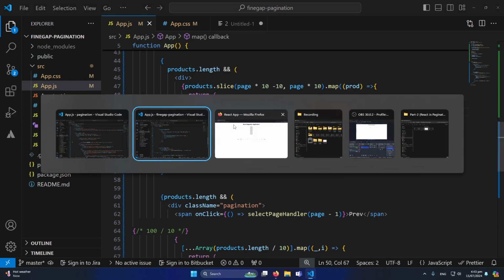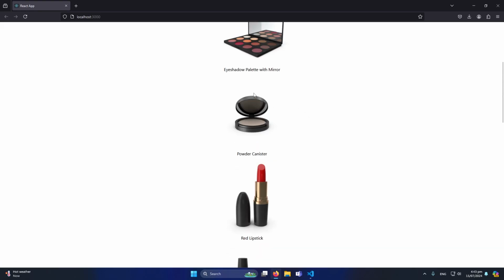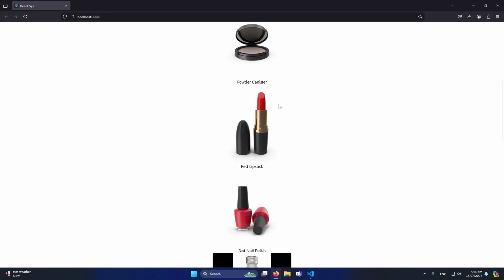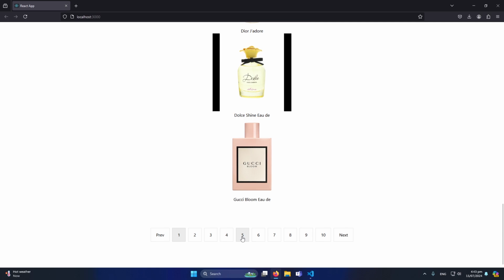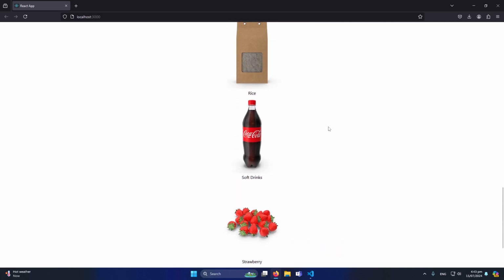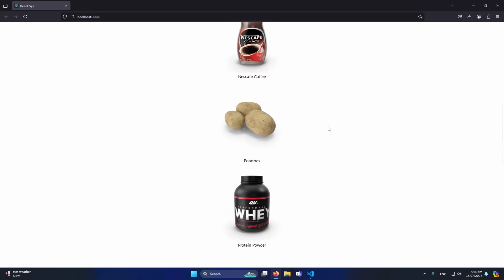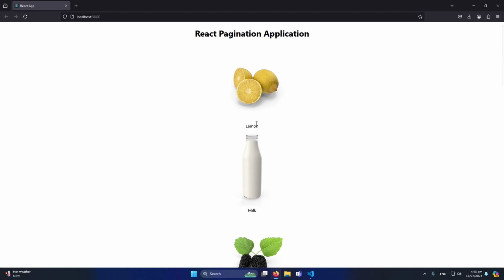Now let me refresh here. You can see that we have the first 10 products initially, and if I click on 4, you can see that the products have changed and only 10 products are displaying here.